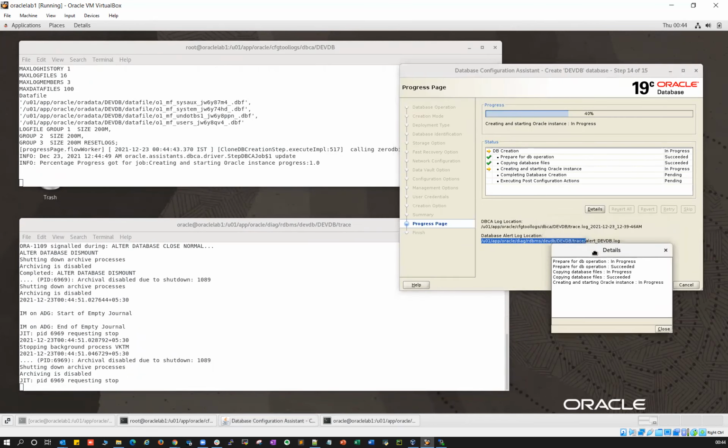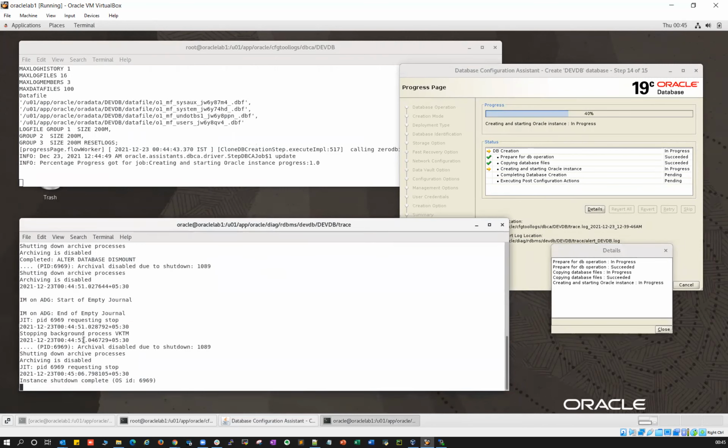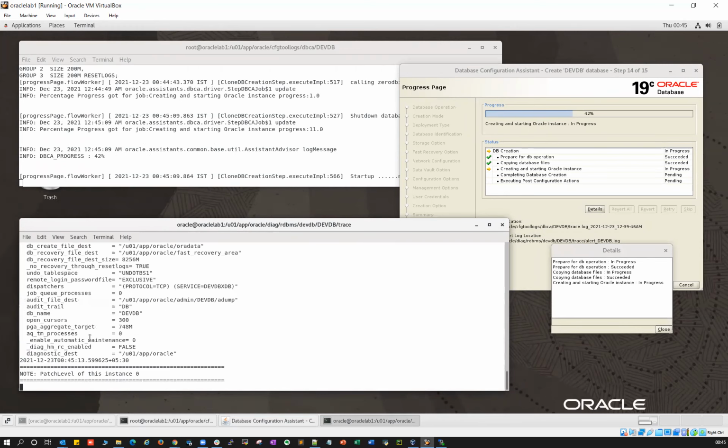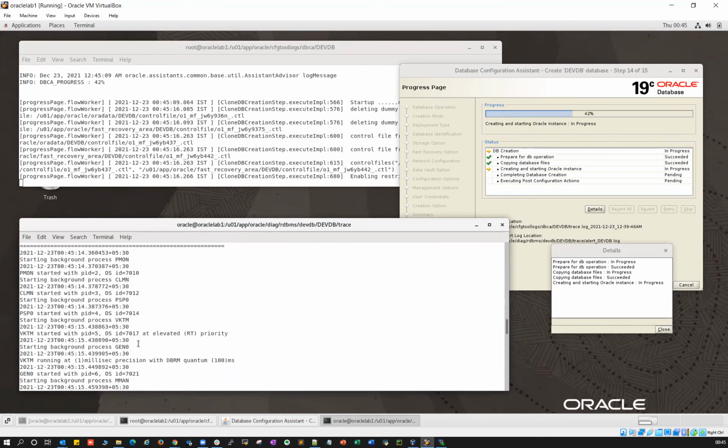And then details. The moment you click details, it will show a short description of which step is happening right now. Right now, database files are copied, and it is creating and starting your database instance. Shutting down your instance completed. Now it is going to start my database instance. Yeah, this is my parameter file. It read it and started my instance here.